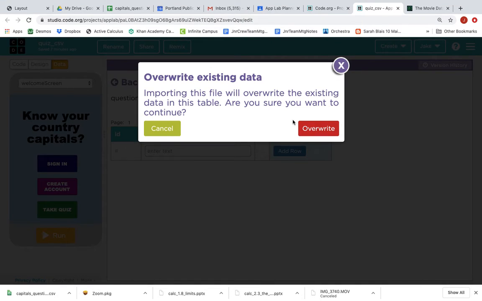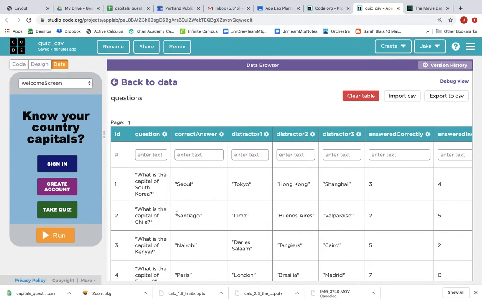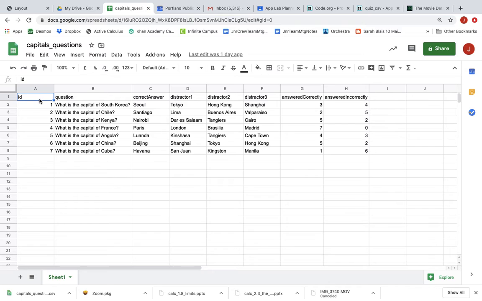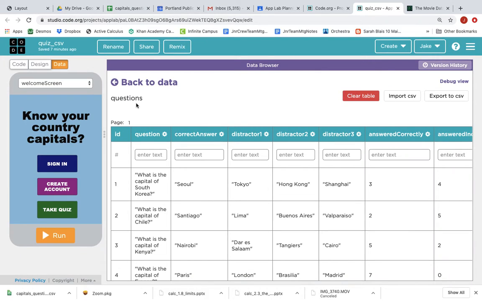and it gives me this warning that it's going to overwrite any data in my table. That's fine. And it all pops in. So notice that the column headings for my Google Sheet, the ID, the question, correct answer, distractor 1, 2, 3, number of times it was answered correctly, number of times it was answered incorrectly, all of that stuff just pops into the questions table in my App Lab app.